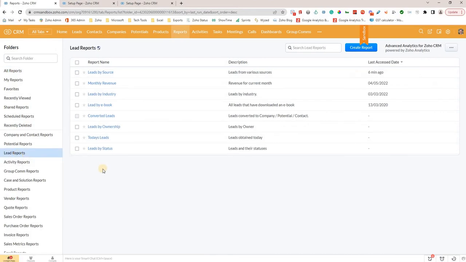So this is where all of your reports that are based on the leads module will be stored in this leads section here. Zoho does include a number of these by default, and then you can create your own as well as edit the existing ones. So the one we're looking at today is leads by source.